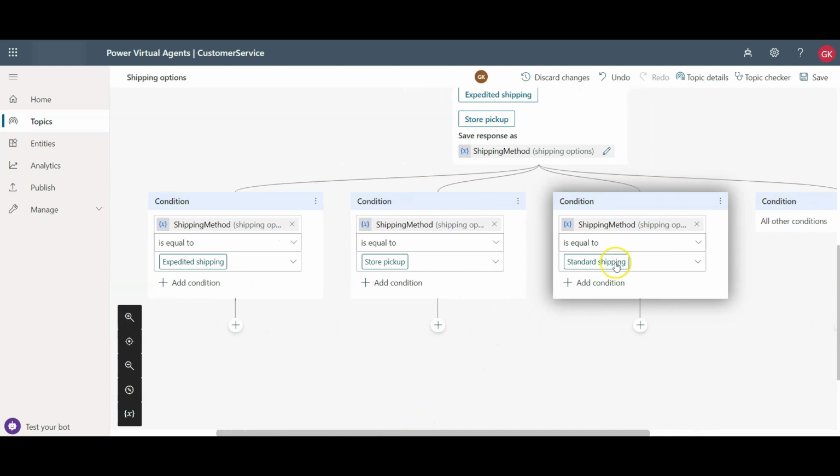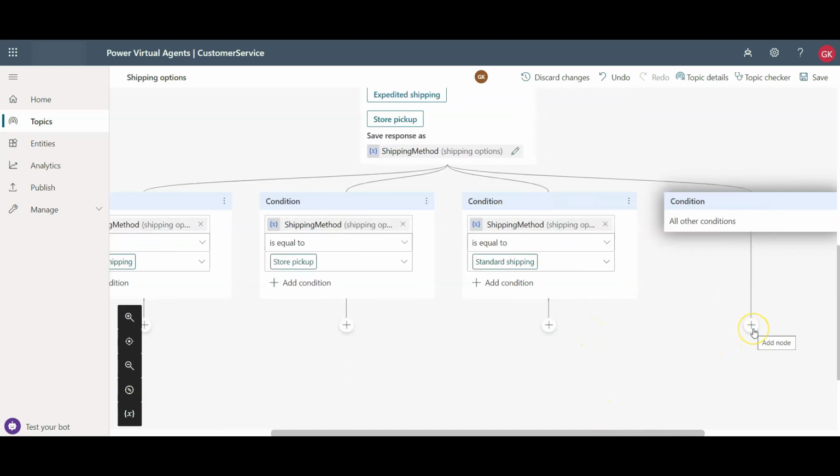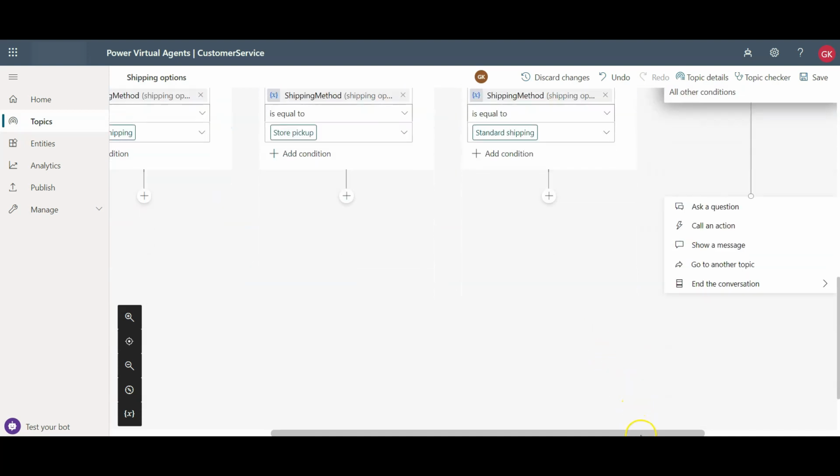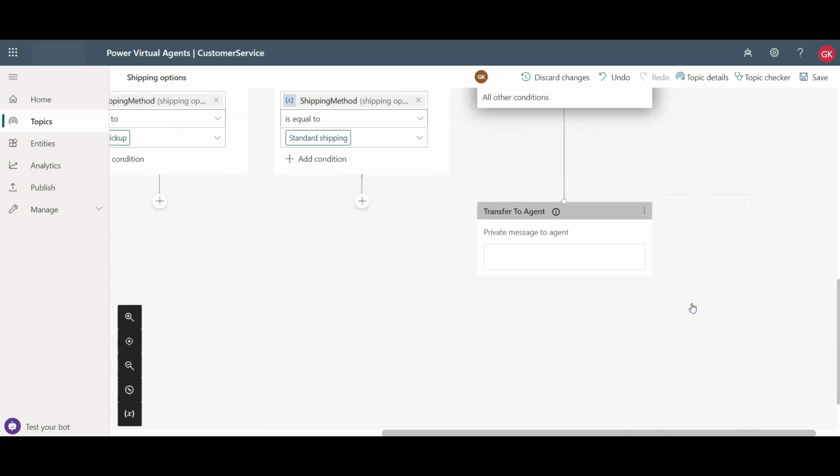I have left the standard shipping for all other conditions, but it is a bit risky because if the user types anything, he or she will land on that all other conditions logic, right? So it is better to apply this logic for all the three types of shipping. So for all other conditions, let's assume that the user doesn't want to select any of these three shipping options and he or she wants to talk to an agent. So click on the node and click the end of conversation and transfer to agent.